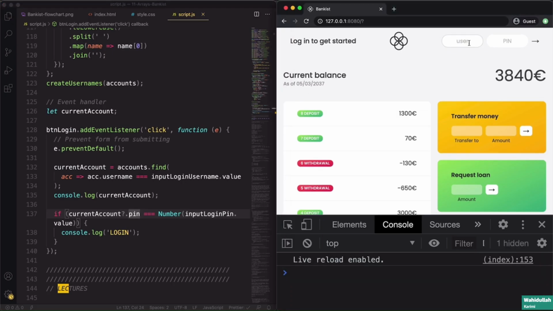Remember that? And so this is a lot easier and a lot more elegant. So let's try that. And so now nothing happened. So no error. All we get here is the undefined because, yeah, this account does not exist. But that's, of course, not a problem.